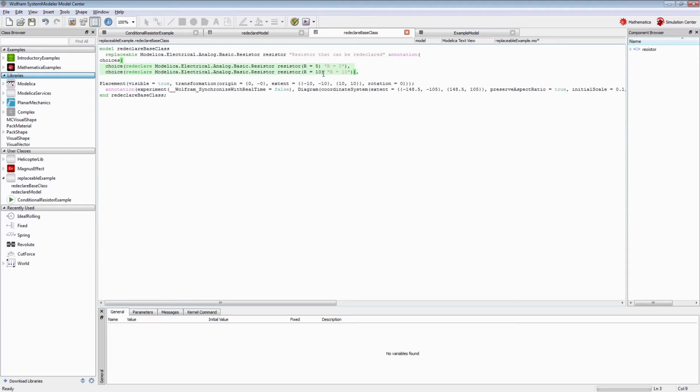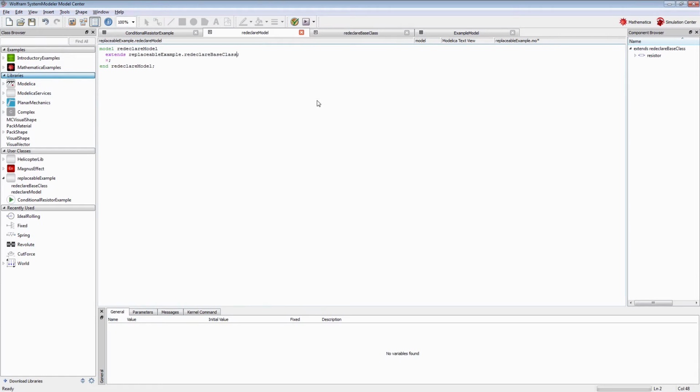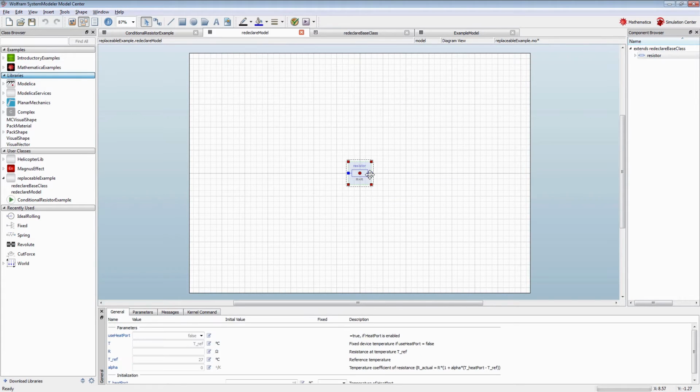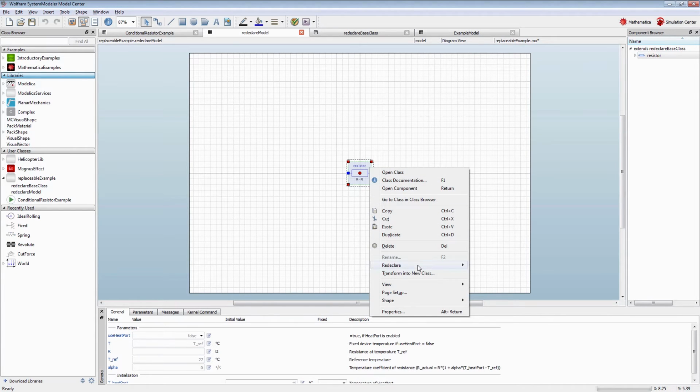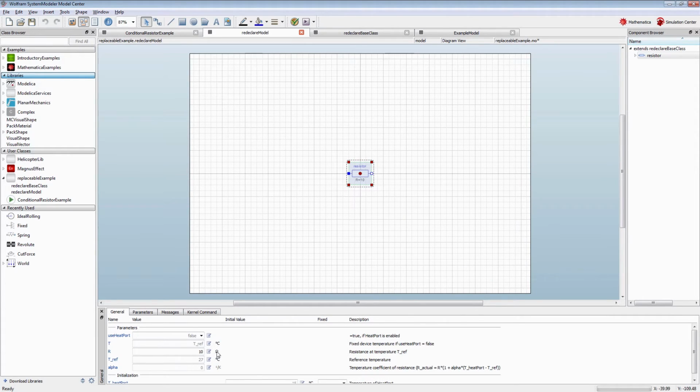Alright, so if we want to use this, we should go to the example model and we will redeclare this model. Click on it. We see that the resistance is undefined right now. We go to redeclare and we can choose from r is equal to 5 and r is equal to 10. Let's choose 10 and we can see that the resistance has changed.